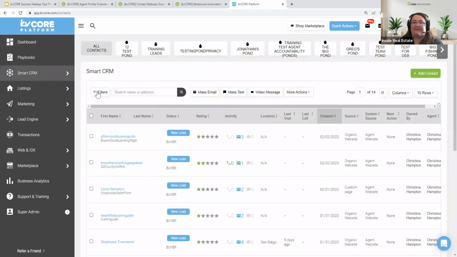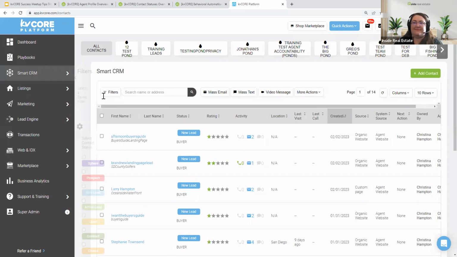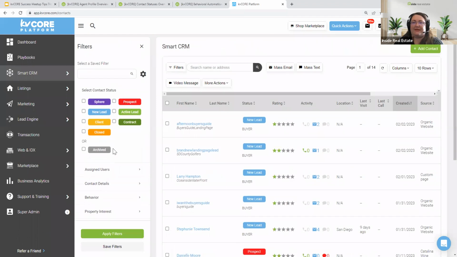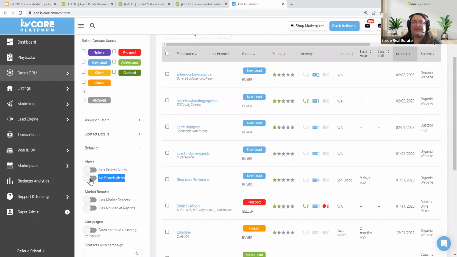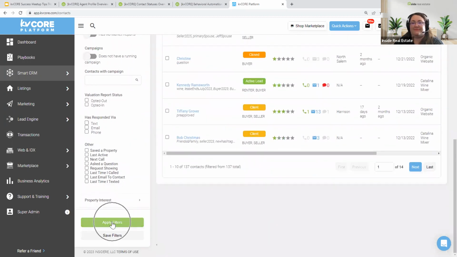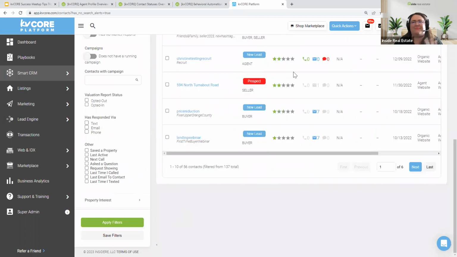And from here, I can use my filters. In my behavior section, kind of down on the list near the bottom, you might need to scroll. I have a pretty big screen, so you might need to scroll. But under behavior, I can see who does not have a search alert. I toggle that on, scroll down and apply that filter. And this is going to show me, just based on that one behavior, I have 56 contacts in here that I will never get a call scheduled for that reason.